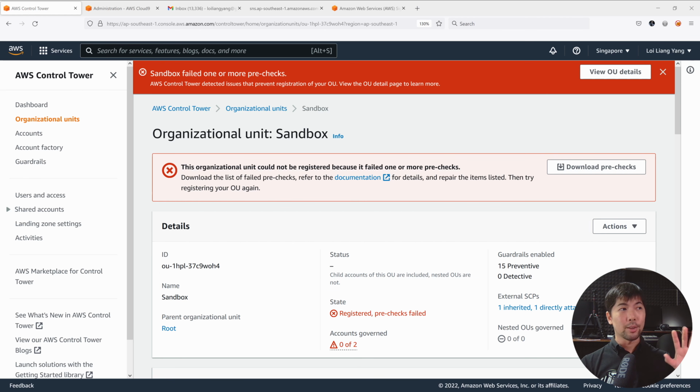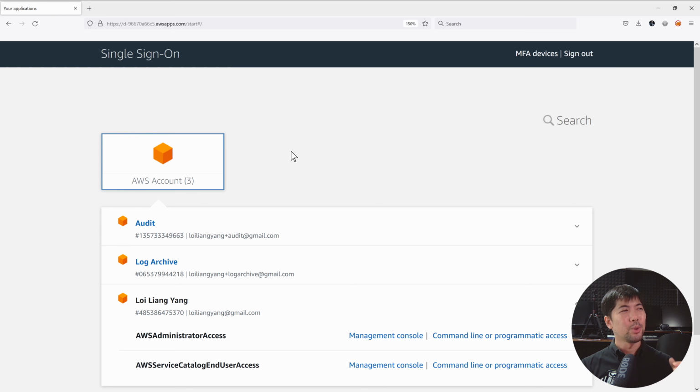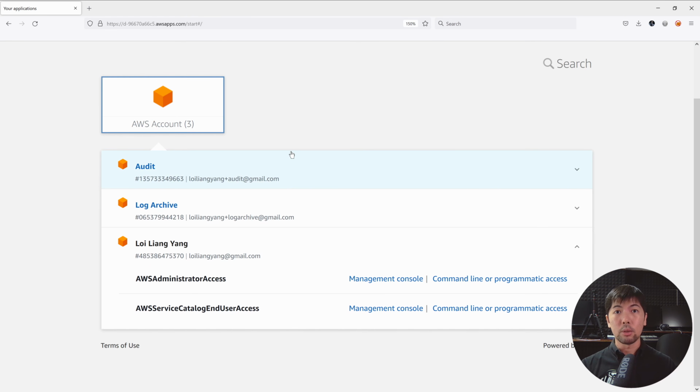Let me pause here for a second. You can see right here, sandbox failed 1 or more pre-checks, and this is to be expected, particularly if you have certain prerequisites that are not being met. This is the link provided to you on your email to gain access to AWS SSO. So in this case, we are now going into the accounts.